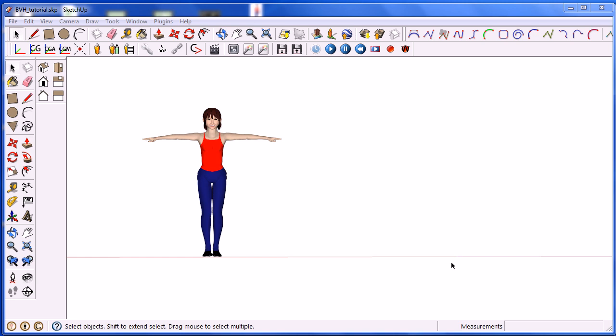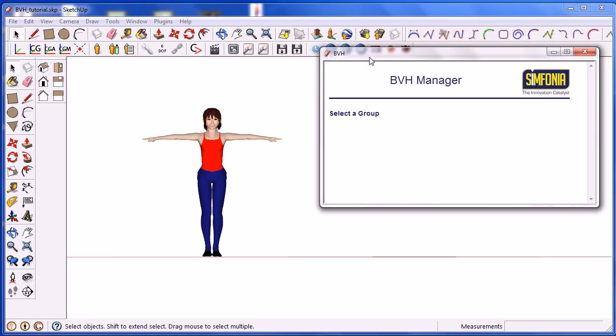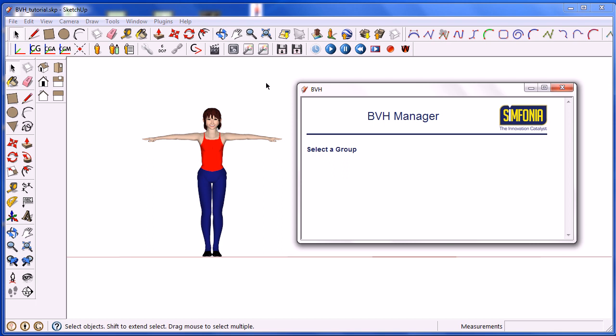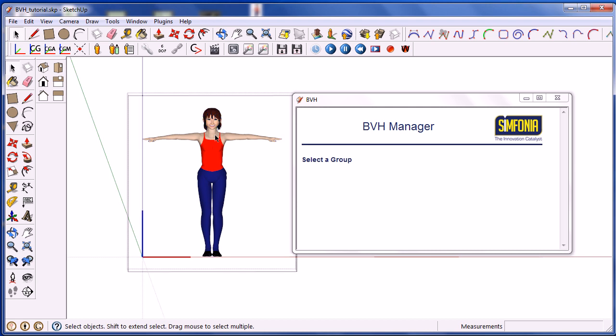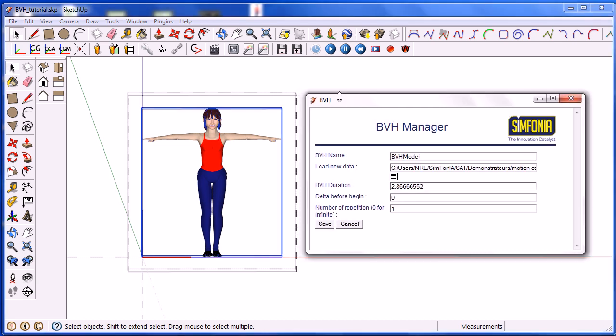Now that you have an animated character, it's possible at any time to change the file associated with the BVH skeleton in order to change its behavior. It's also possible to rename the skeleton and to change some settings of the animation. For this, click the icon with a character and a text on the toolbar. The BVH Manager window opens. Now select the skeleton, and you will see the different fields that can be modified.